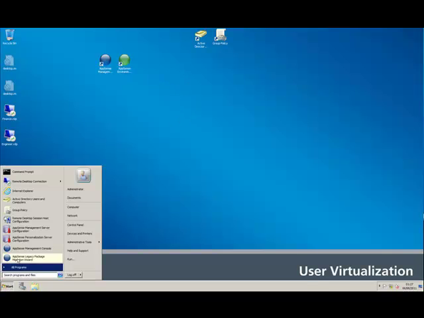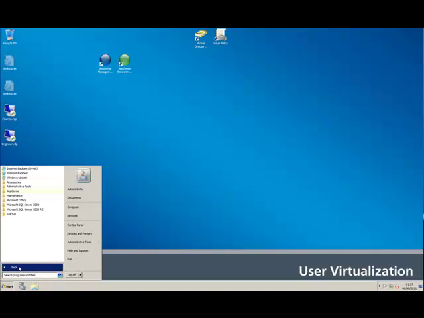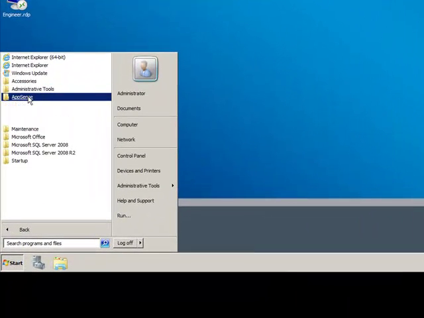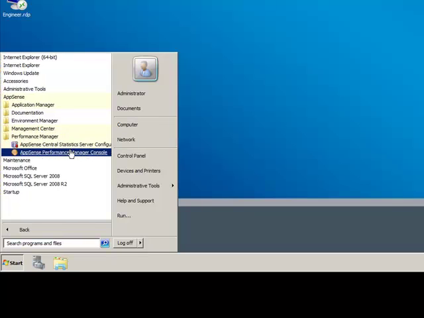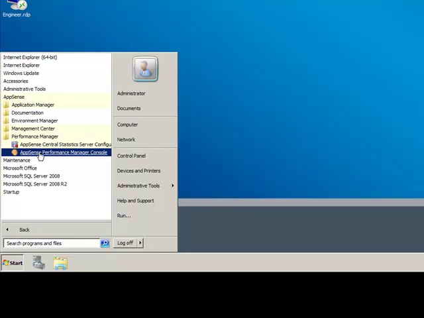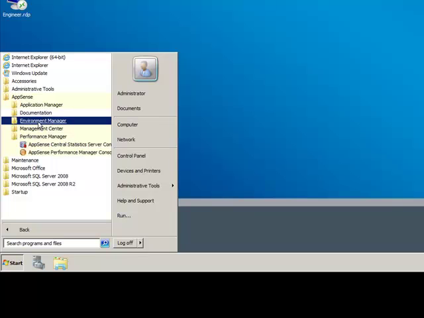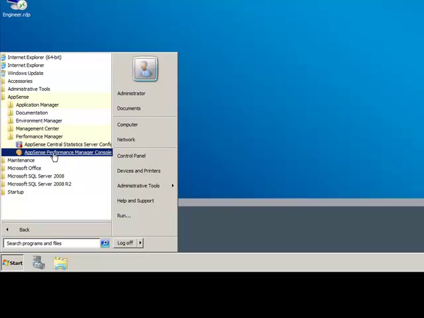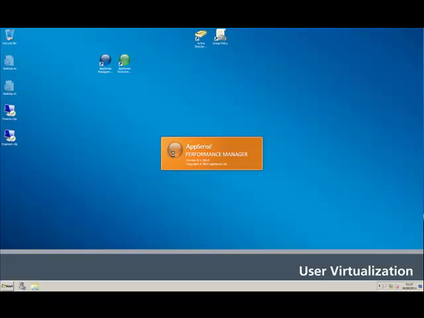And the final one we need to do is the Performance Manager statistic database. So again, we'll just go into Performance Manager, and there is a tool here for the Performance Manager console. Application Manager does not have a server configuration utility. It's just the Management Center, Environment Manager, and Performance Manager. So again, we'll just run through exactly the same, and you can see the orange splash screen for Performance Manager 8.1 here.